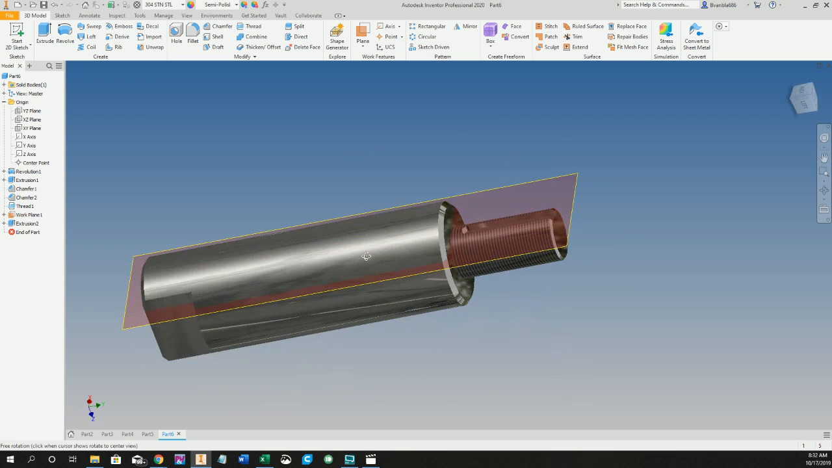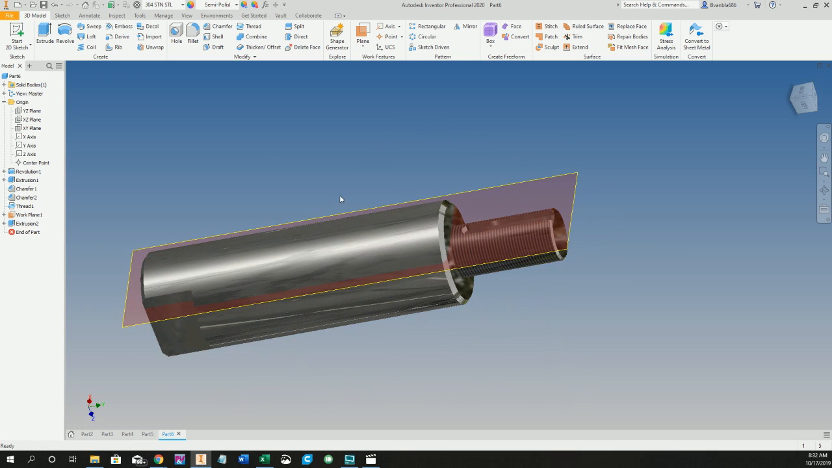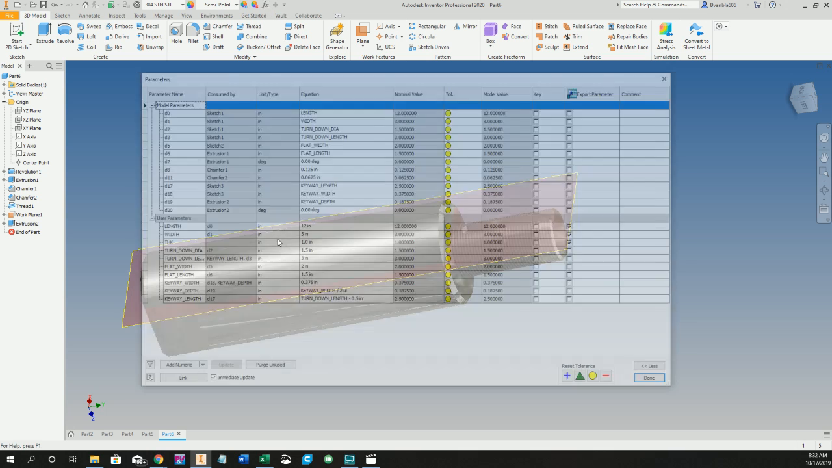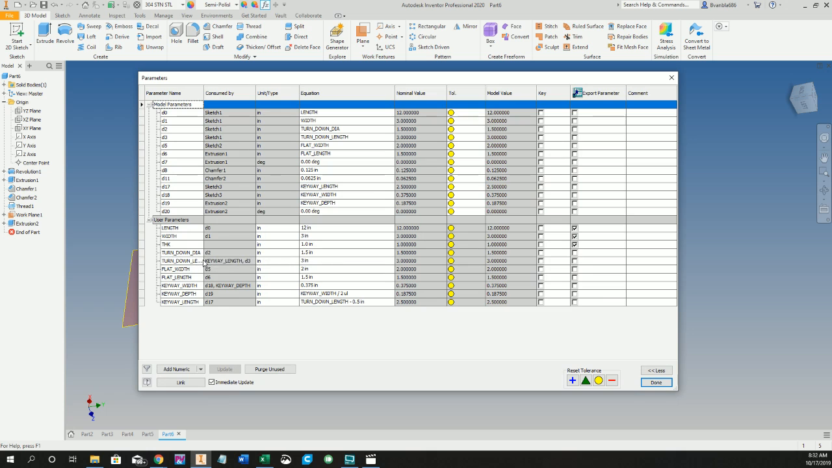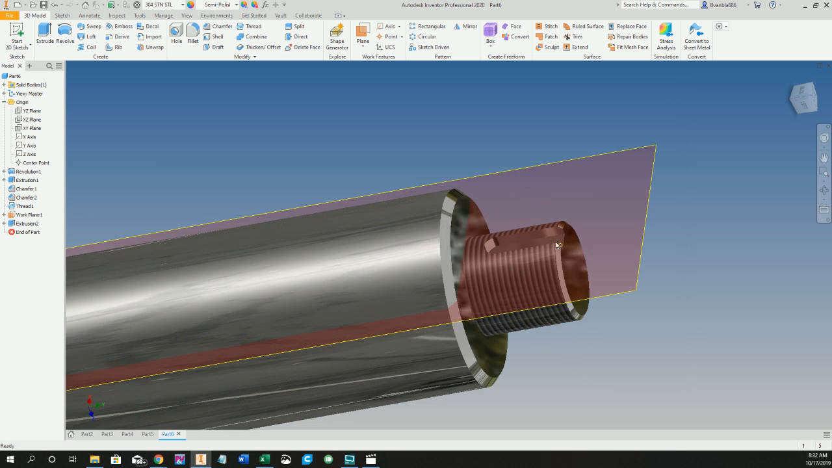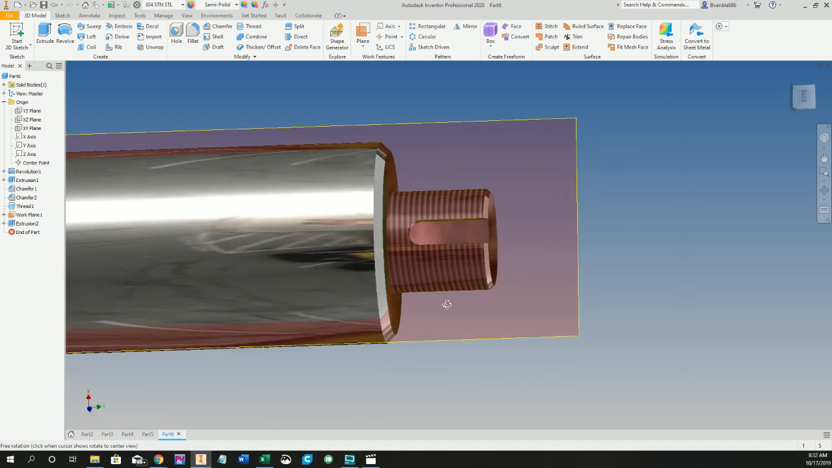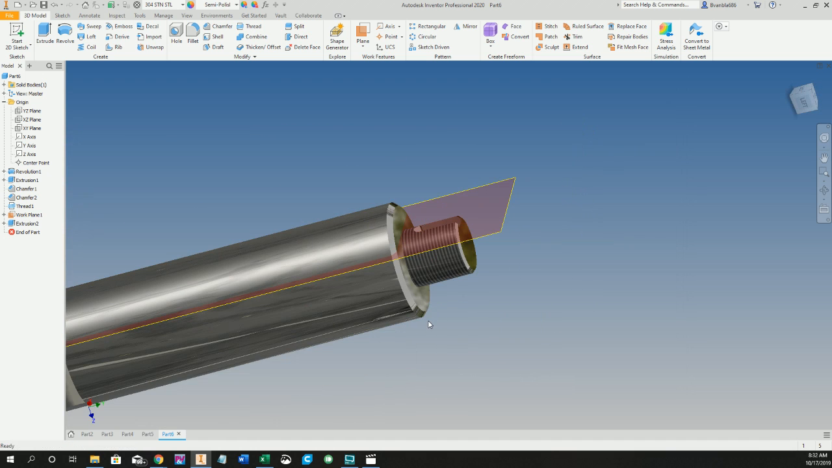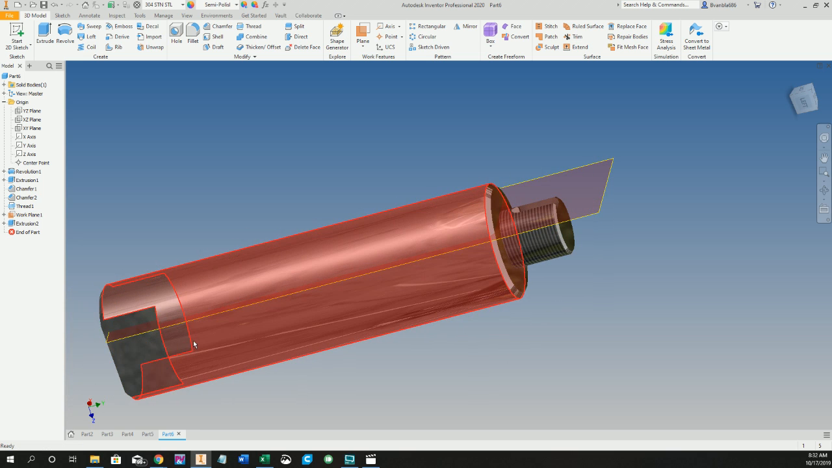So just for fun, let's change this turn down length and make sure that the length of the keyway changes with it. So turn down length, let's make it 1.5. Let's make it short, and there we have it. Now you could also put variables in here like a min-max length so that it doesn't go under and it doesn't go over on the length. But we'll show you those features later on.